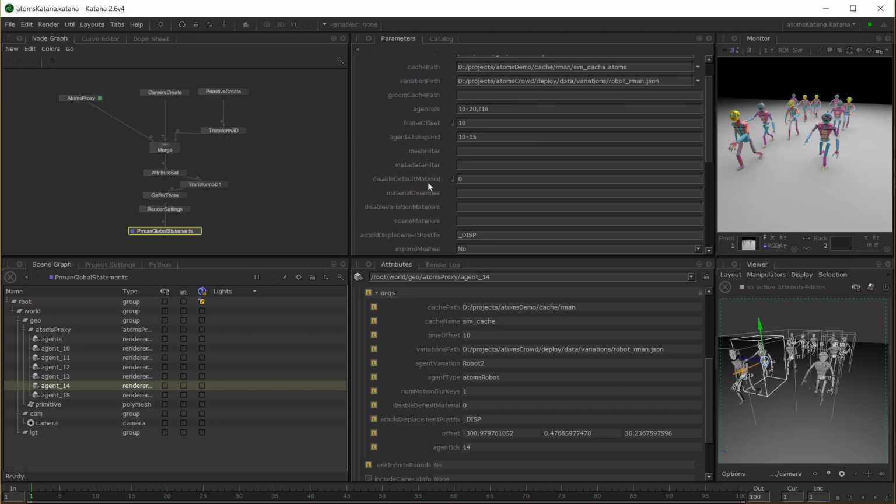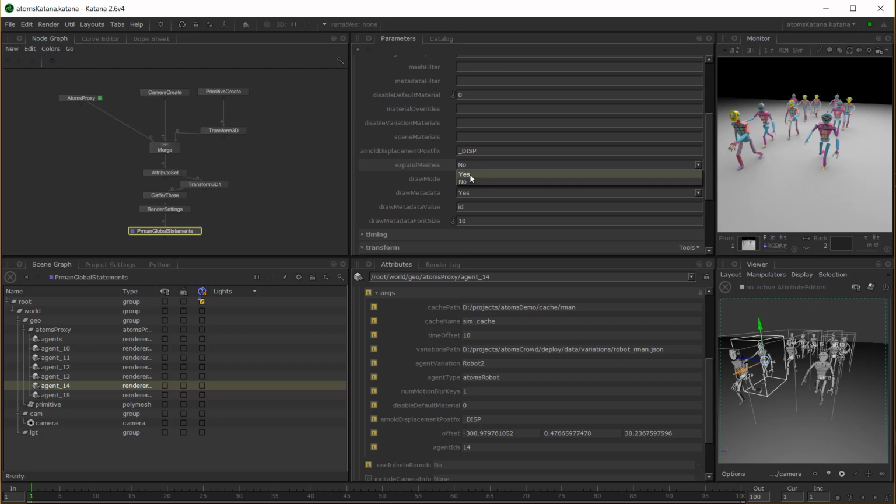Now the disable default material is used to disable the green material that the procedural uses if it doesn't find a valid variation material. This is used when you want to use material attached to an agent location directly or a mesh location, because for every agent here you can also expand the mesh of each agent. So for example, let's go back to expand mesh and put yes.